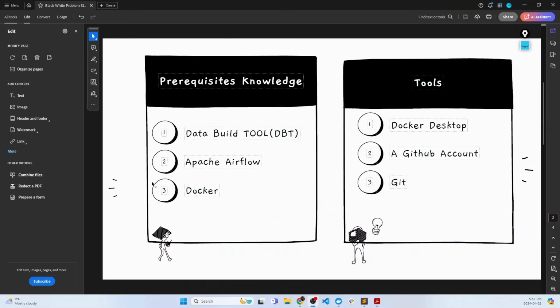Before we start this video, there are some prerequisites for this tutorial. Please make sure you have some familiarity with dbt, data build tool. You have some basic understanding of Apache Airflow, and you know a bit about Docker too, at least at the high level. We also need some tools to run this project on our local machine.